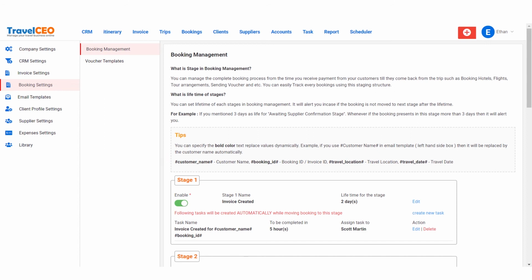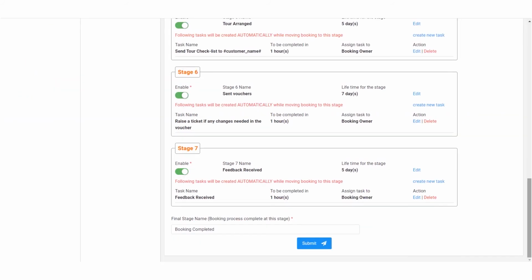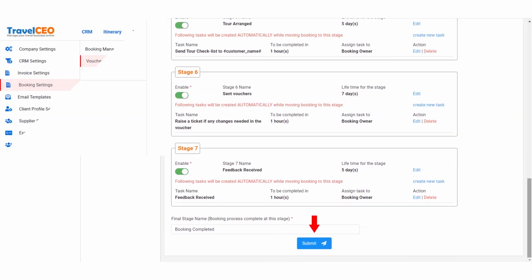This helps you to create a task with a unique name. For example, if the customer name is James Bond for a booking, and if you set up to create a task name as flight confirmation for #customer_name#, the task will be created with the name of flight confirmation for James Bond. You can set up a task due time and assign the task to your team member or booking owner automatically. Once all the task automation setup is done, you must click the Submit button to save all changes.